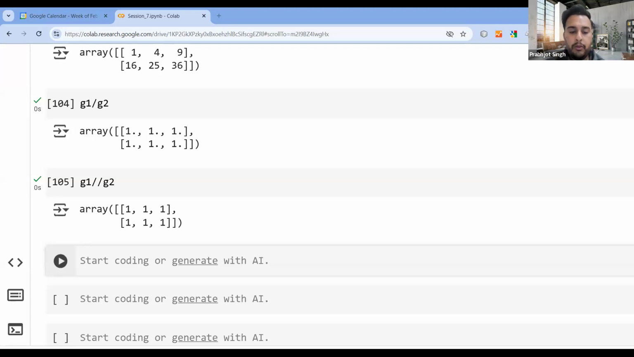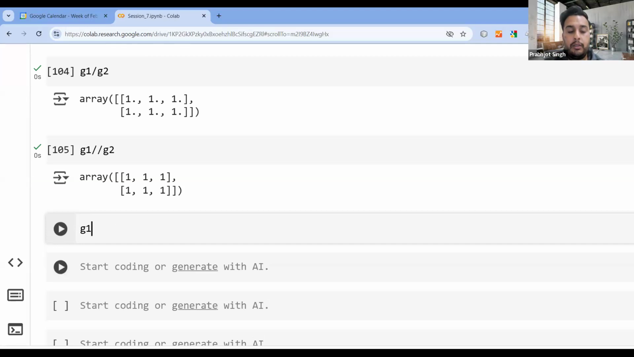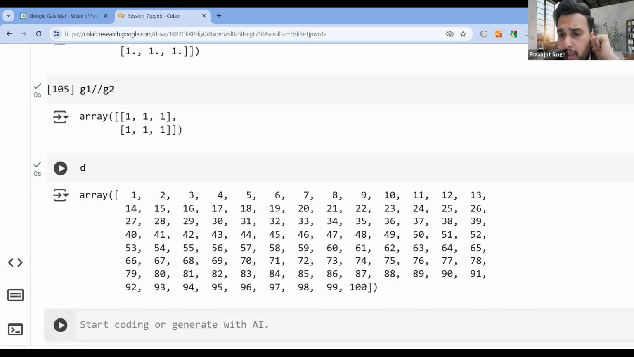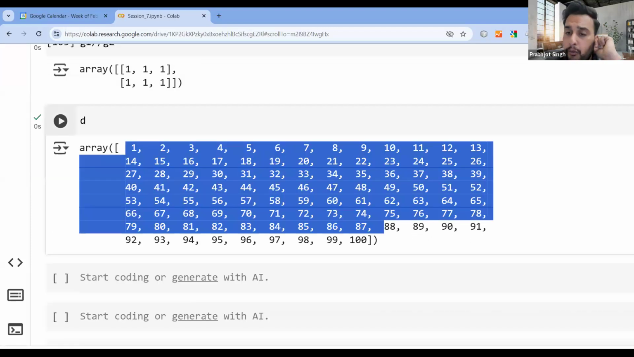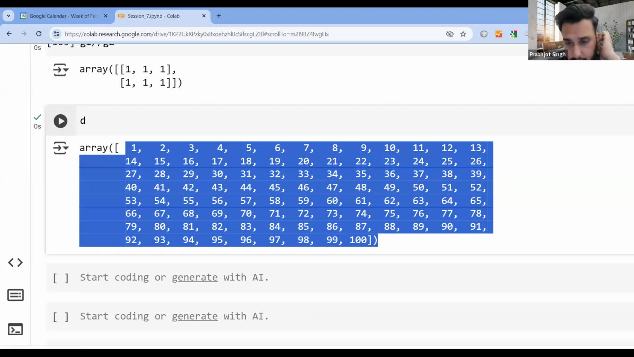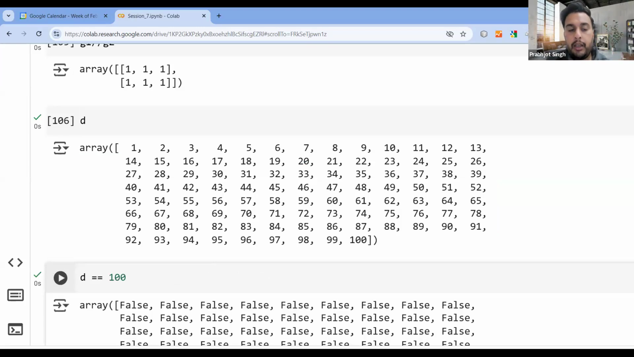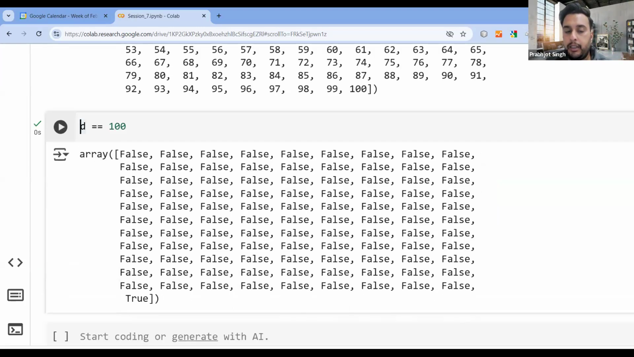And apart from this, let's suppose you have this D NumPy array. Now, in the D array, can you tell me what is the maximum element? Can you tell me the element which is maximum in this array? 100. What if I want to find the position of this? You simply say D equals 100, that you can use, right? Comparison. And then you can just find the index where it is.